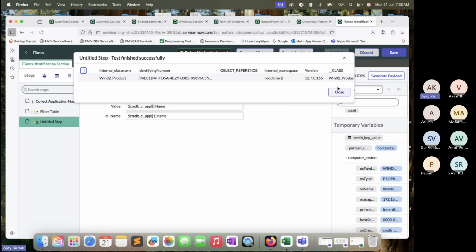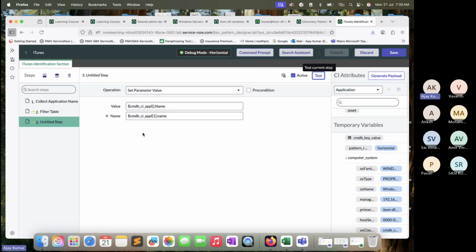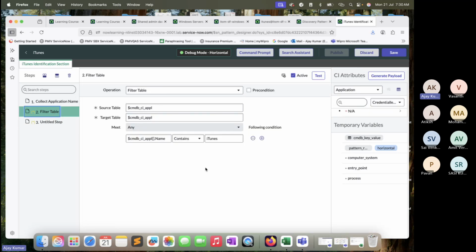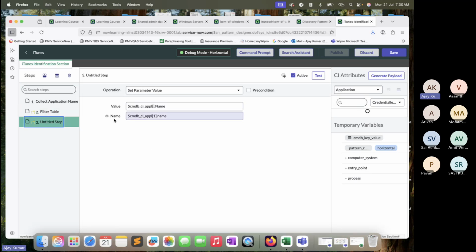No, I think there is some issue. We have missed something in the last step. Let's go back and check. We have configured the same CMDB CI APPL. Source field target is CMDB CI APPL. Any meet condition is CMDB CI APPL. Bracket dot name contains iTunes. Yes, that's correct. And here in the next step, okay, I got it.